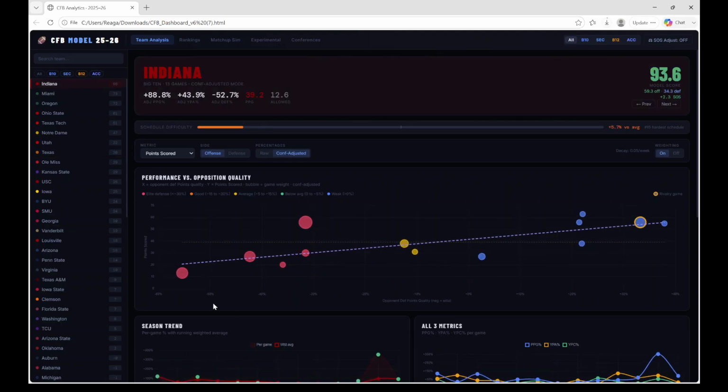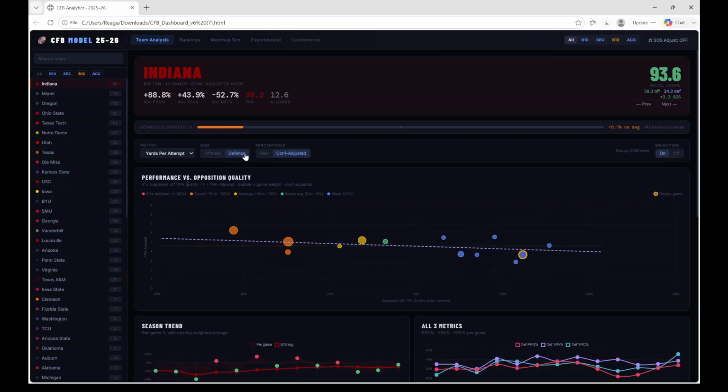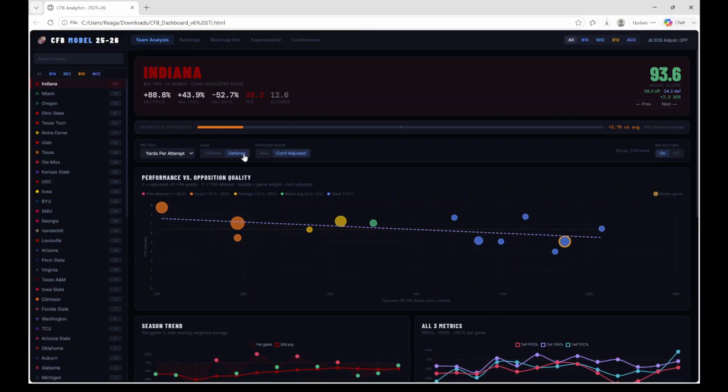And then I have those percentages as the x-axis. So you see here the 55%, and then here's about 42% more or less. That's Miami. And then go to other categories and yards per attempt. So the best passing defense Indiana played was Ohio State. And defense as well, you can see.